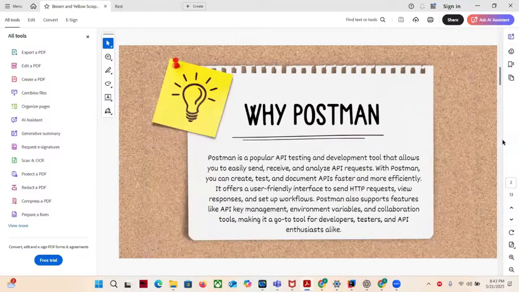So we all know why we are using Postman. It's a popular API testing tool that allows you to easily send, receive, and analyze API requests. We can also set up some wonderful workflows, do API key management, and set up multiple variables, making it the ultimate go-to tool for developers, testers, and API enthusiasts. And the second foremost thing is Postman is one of the most popularly used tools across the globe. That means 20 million plus users are using this tool.